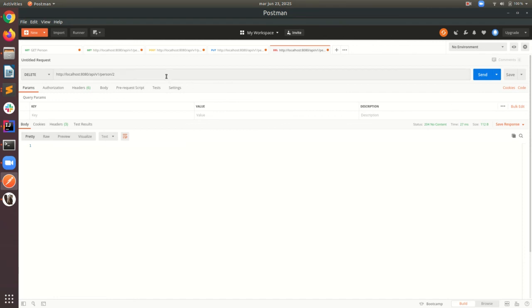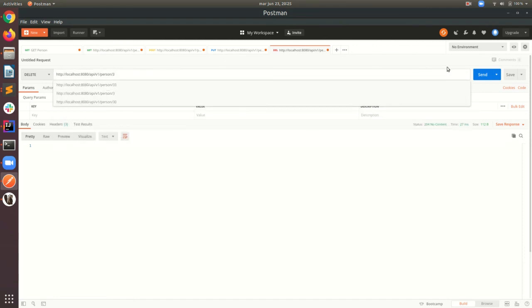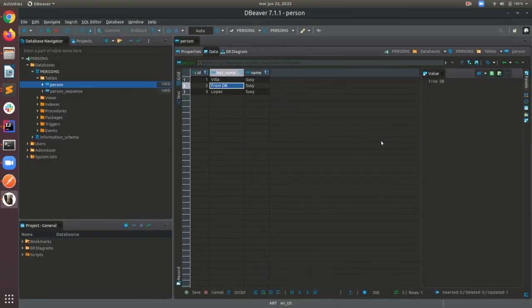Let's try the delete. Let's delete the ID 3. So let's try this again. As you can see, it's running. So basically we have everything in place.